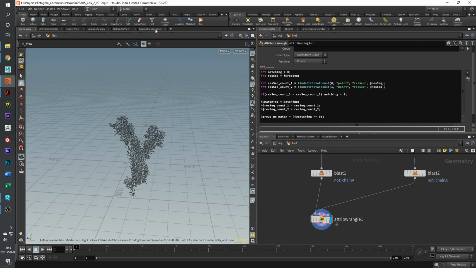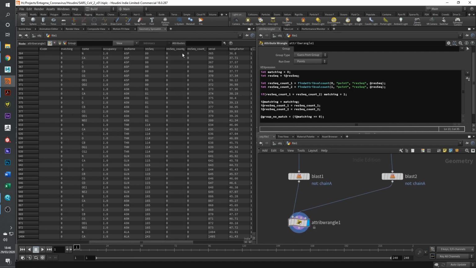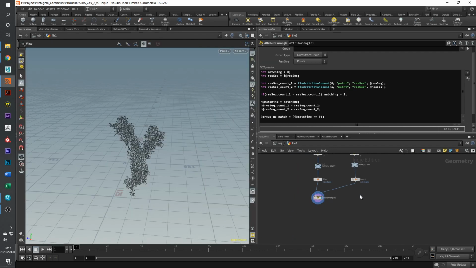So let's have a look over in our geometry spreadsheet. We sort by matching. You're kidding me, that was working before. You're probably looking at your screen shouting at me, no, there's a typo. Oh, there it is. So I missed out that one. And there was a typo here where in our if clause, if resSec count, it needs 2 equal signs.